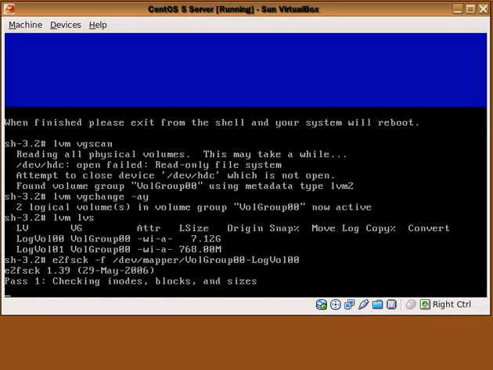I'm going to give it just a few minutes for that to run. Since we just installed the operating system, it shouldn't have any errors. I'm doing this more as a precaution. If you use the system for any length of time and then do this, then the file system check becomes essential.